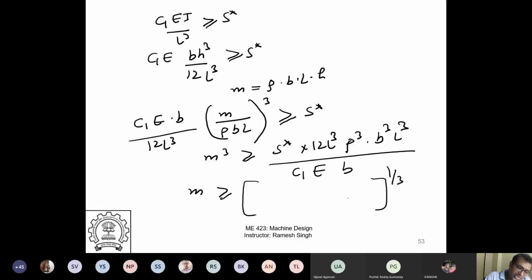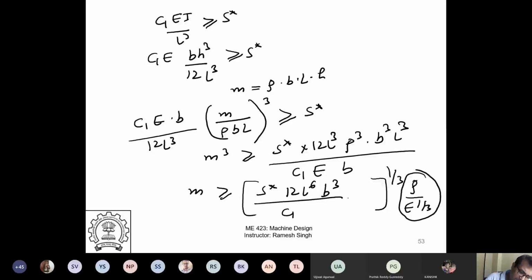So if I want to get the material parameters, it will be rho divided by E to the power 1 by 3. And other parameters, I'll just put the material. So this is the material index right here. And everything else I'll just plug in here. You'll get S star, 12 L cube, 12 L6, B cube, C1, B, right? So this you can go and simplify, but my interest is this thing.